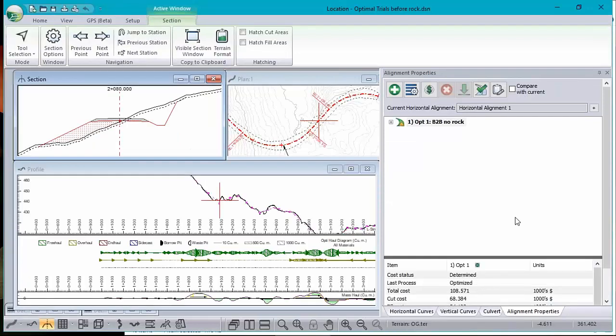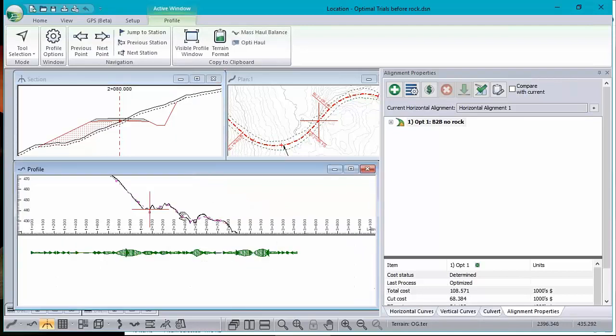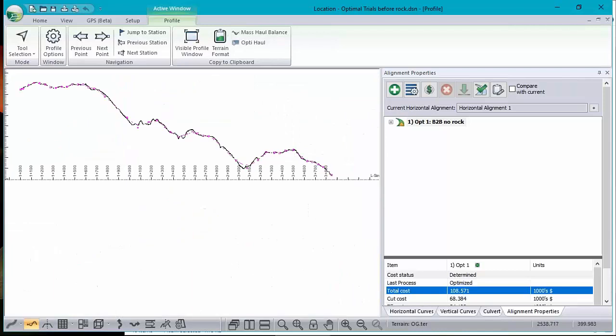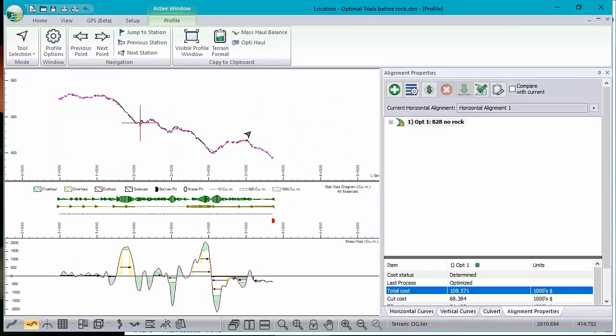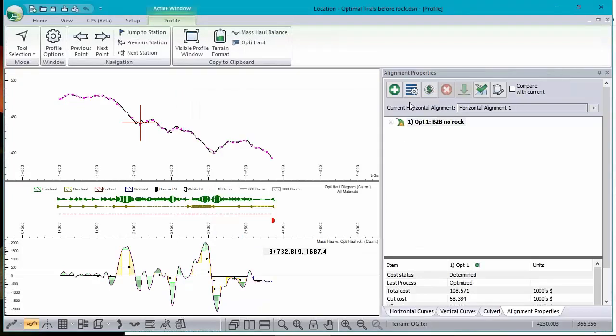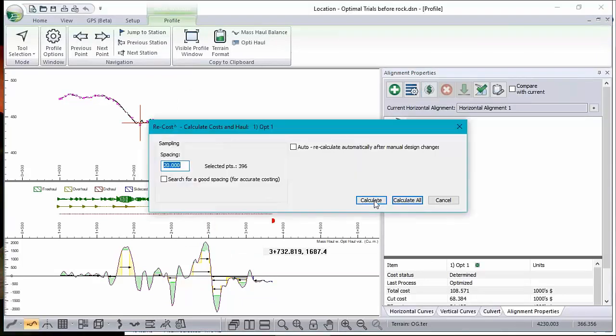Okay, here's an example of a roadway where I have created an alignment using our optimization tool. So I know this is a minimum cost alignment, and it's coming out as 108,000 here. And even if you didn't have the optimizer, you may have come up with this design. Notice that it's mostly balanced. By the way, am I using the right OptiHaul here? No. Notice that it's not quite balanced there, but if I use OptiHaul volumes, I think it will balance. Let me just double check that.